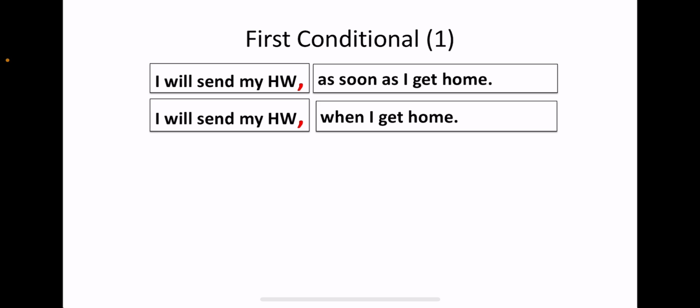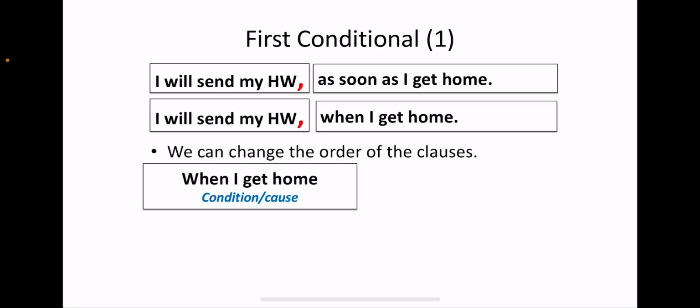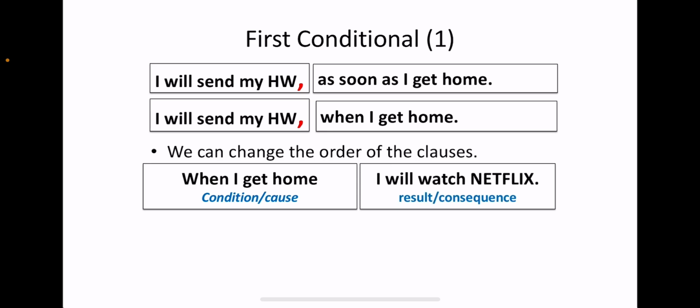Right? So another important thing about conditionals is that we can change the order of the sentences. So we can start with the condition or cause, right? When I get home, and we can finish with the result. I will watch Netflix. So when I get home, that's the condition, I will watch Netflix. That is the future consequence. But I can change the order. I can start with the result, I will watch Netflix, and then put the condition at the end, when I get home. And you can do that for every conditional sentence.